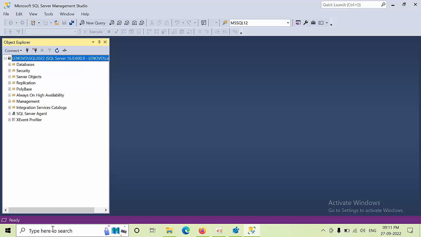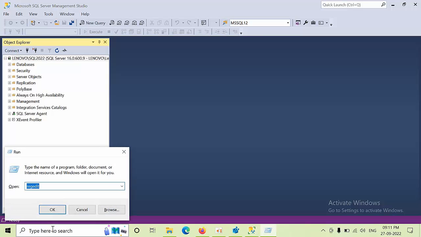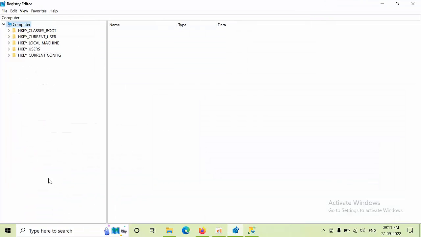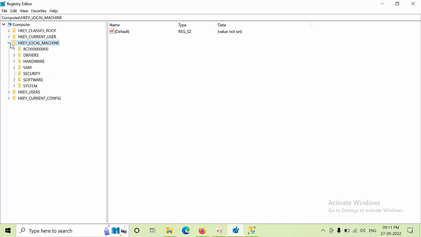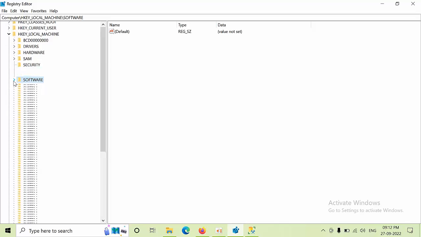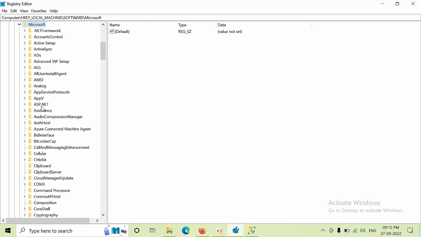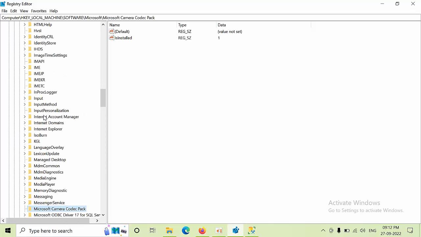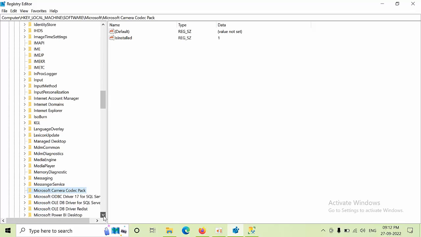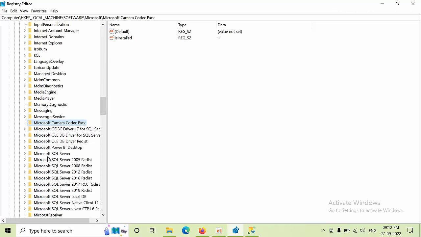For this, open Windows, press the Windows R button and type regedit. Click OK. After that, you need to click HKEY_LOCAL_MACHINE, then expand Software. Select Microsoft and expand it again. You need to select Microsoft SQL Server. Come down, here you have Microsoft SQL Server again, and you need to expand.